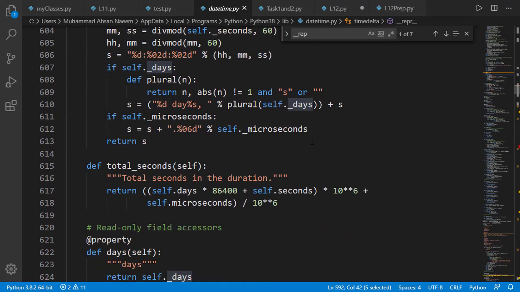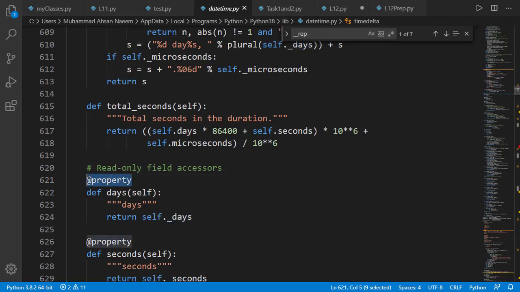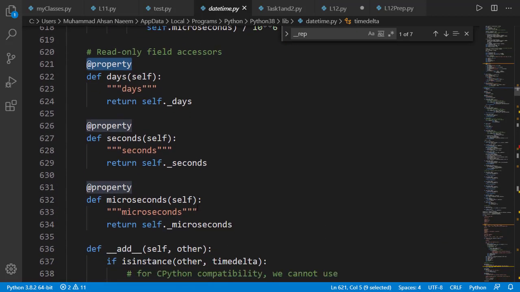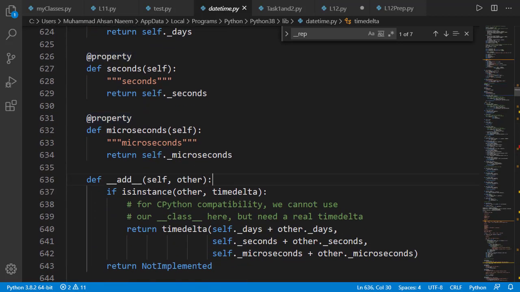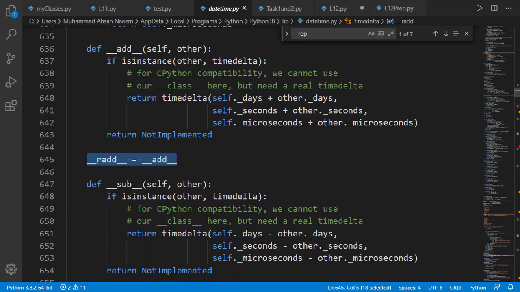Total _seconds is the instance method. Then you can see getter methods using property decorator. Note that method name is day and the attribute returned is _days to avoid recursion in getter method. And so as for other getter methods. Then is this dunder_add method to add two time delta objects, and notice that it returns not implemented, so that if other is not a time delta object, the control will be transferred to the reflection function. And then is radd equal to add, as we did for mul in our point class. Likewise, you can see other special methods.